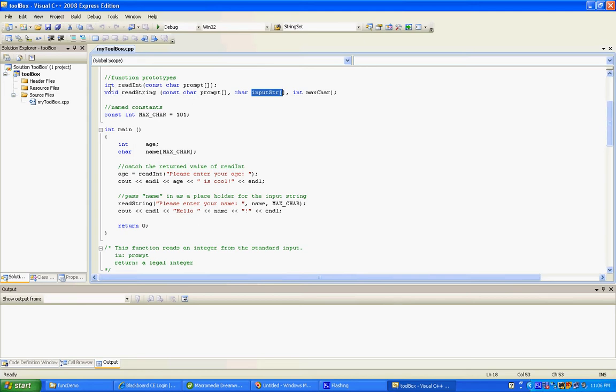So that's called a prototype. We declare them before we use them. And for a prototype, we end with a semicolon. That means we're going to implement it later. So now let's take a look at the implementation.